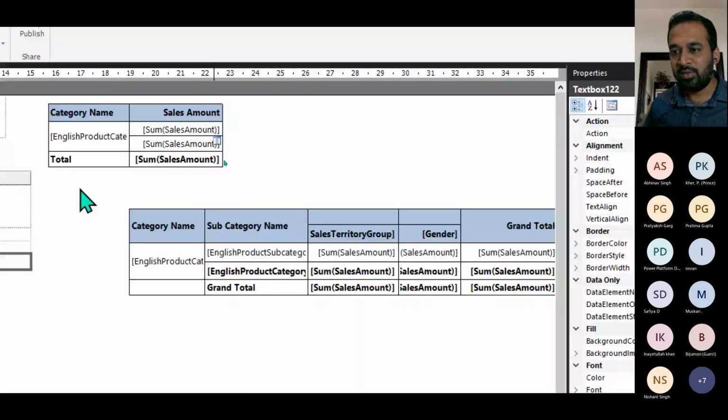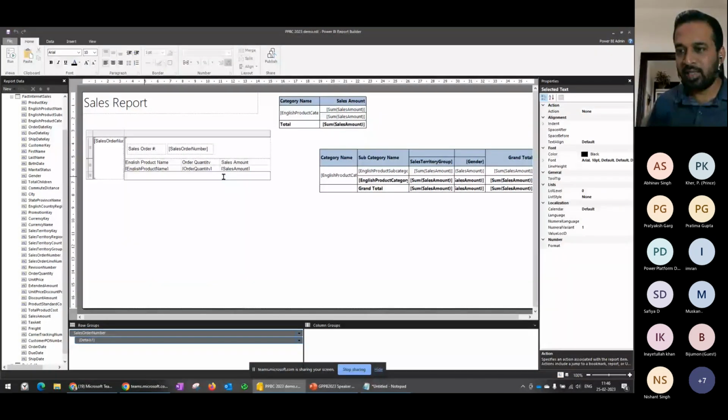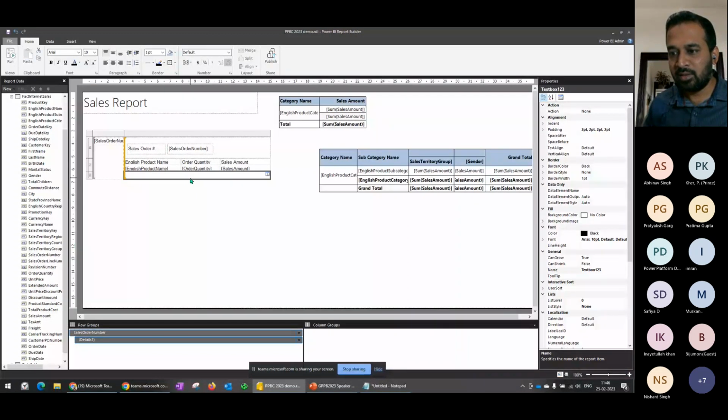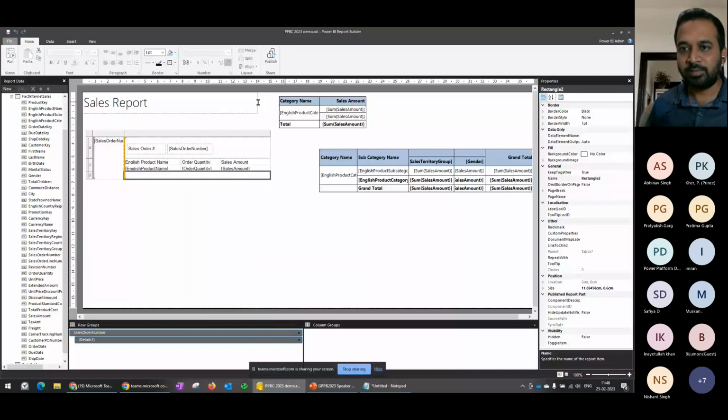So you can right click here, and first of all, you need to delete this one. Select this text box and then delete. And we can add insert here, and then we have the option about rectangle. So now it is added as a rectangle onto this one. Okay, now let's quickly run this one and see the output of this.